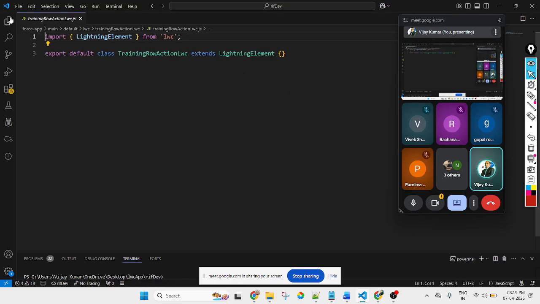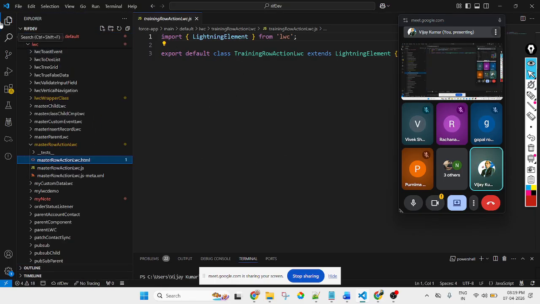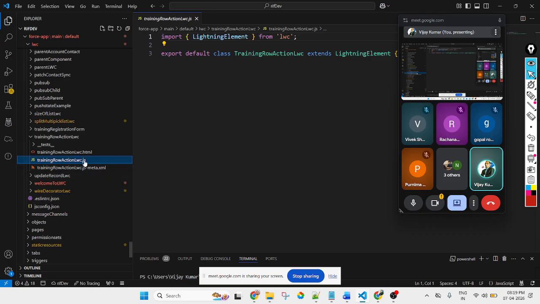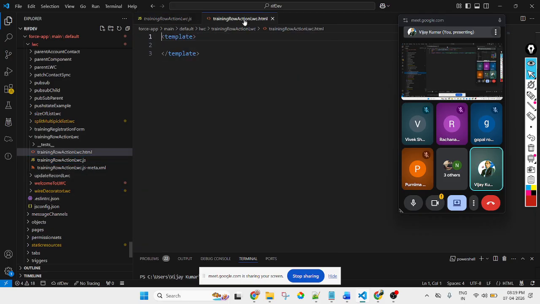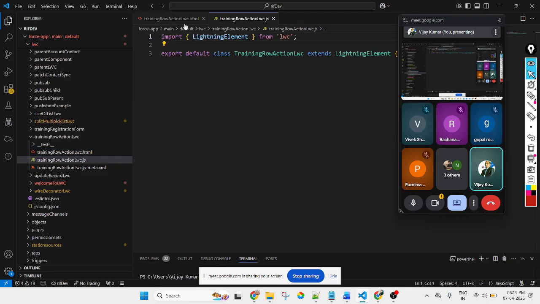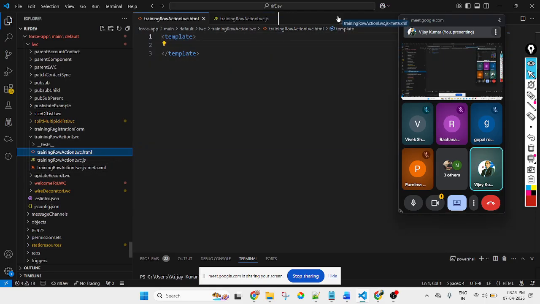First I created the component. This is a JavaScript file, this is an HTML file, and this is a meta XML file.